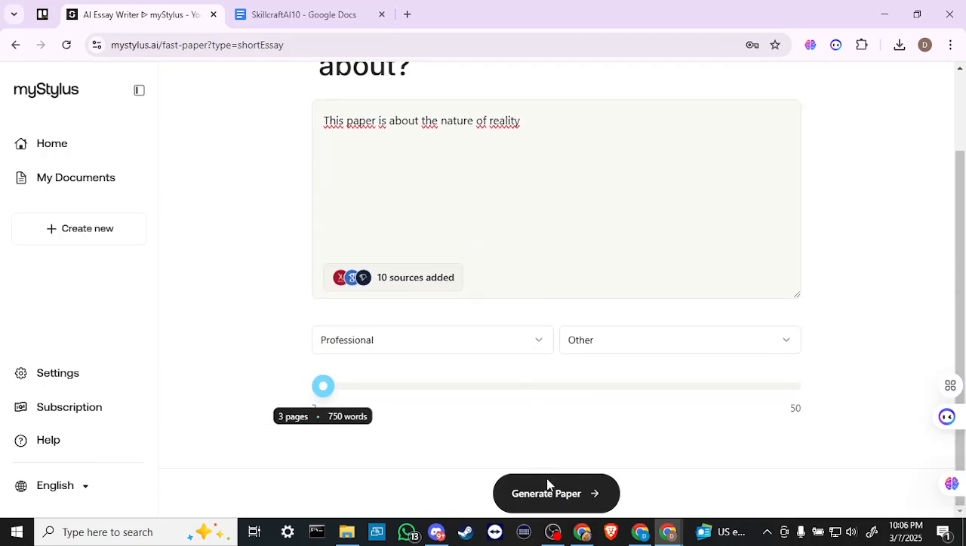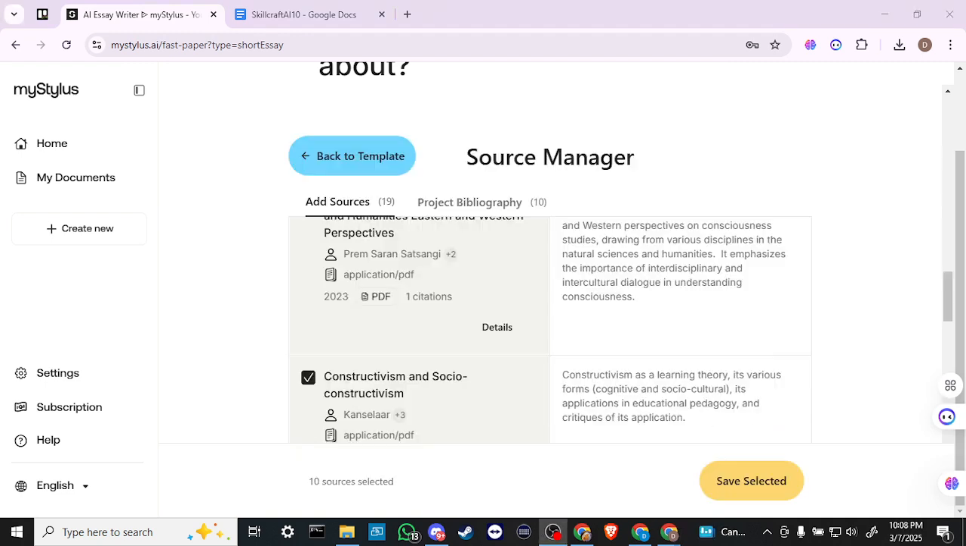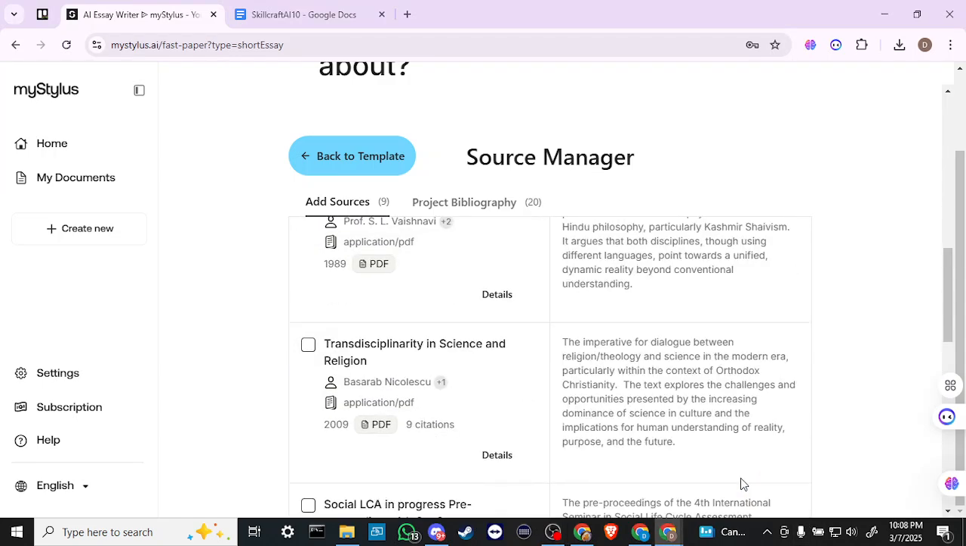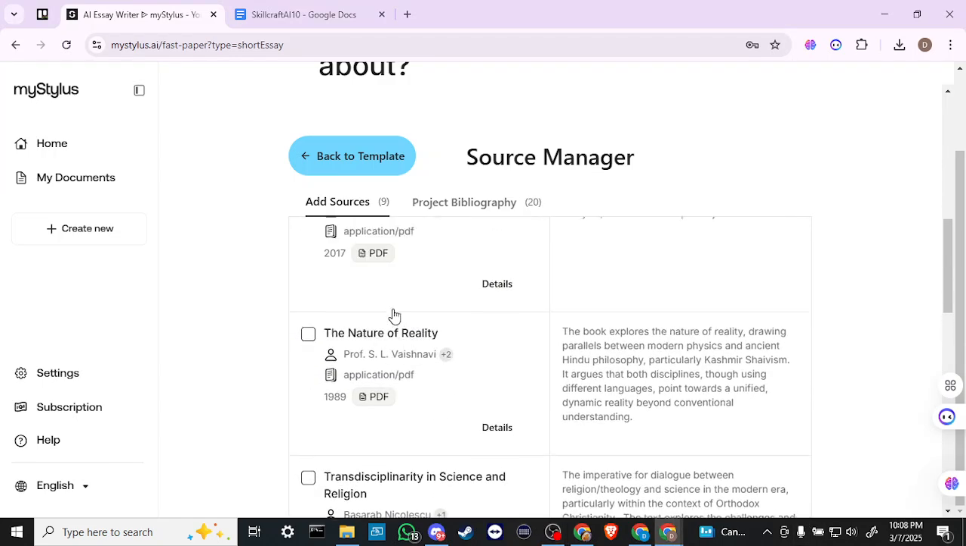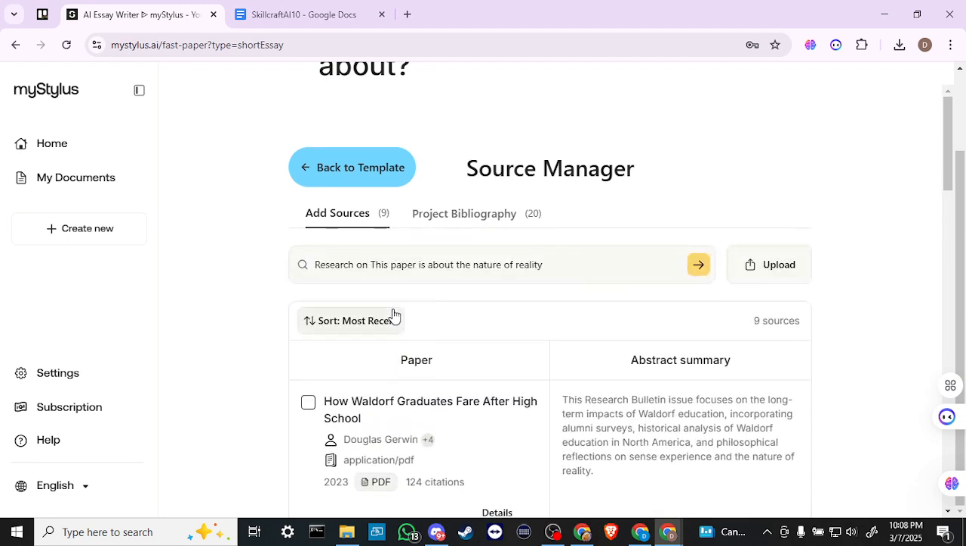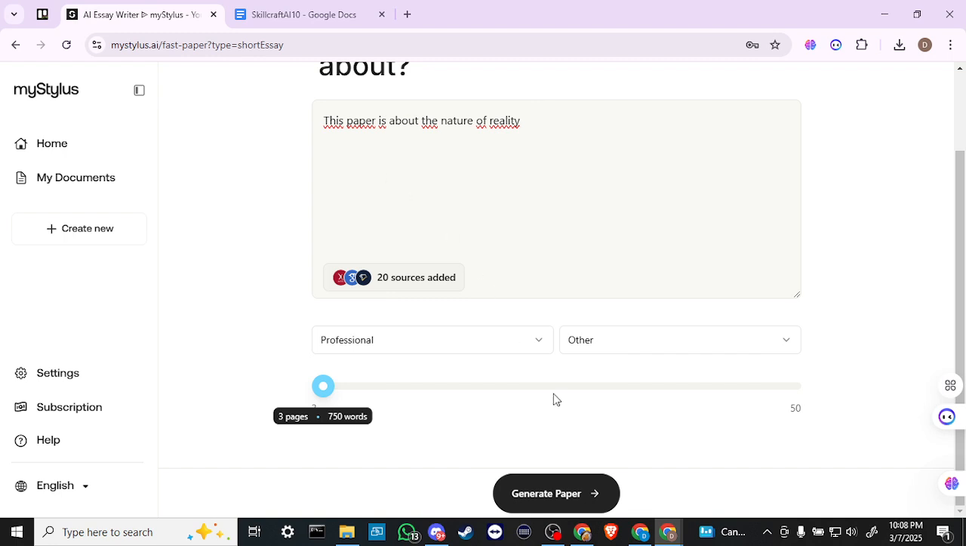Let's see here. Try that again. Okay, I'm sorry about that. I accidentally missed a selection here. We do need to select here where it says save selected. I went back to template, so we need to save that. And then from there, we should be able to head back to our template and then generate paper.